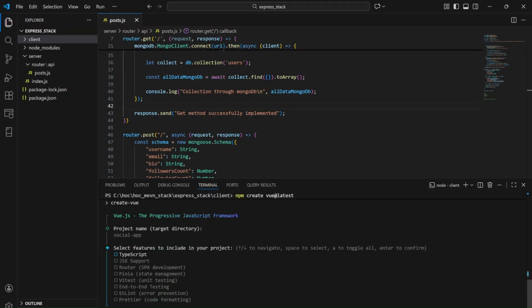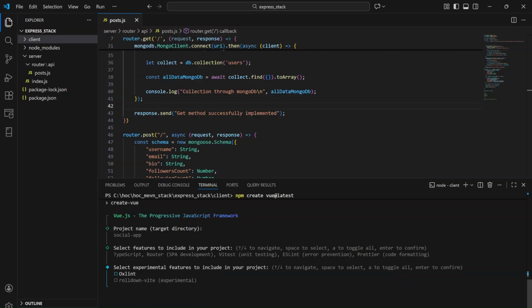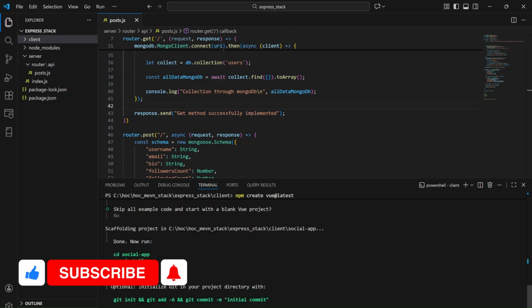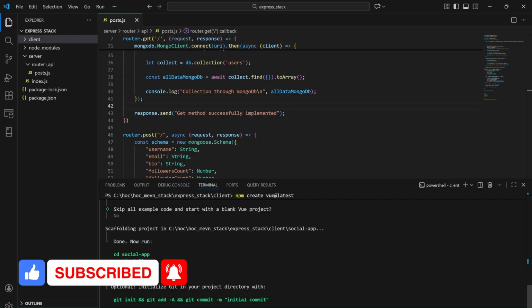After this, I just need to select the features that I want to include in the project. So I want to include TypeScript. Then I want to have router as well, Vitest, and let's say ESLint and Prettier as well. I think we're good here. And let's have some example code also in the project. So the creation of the project is done.